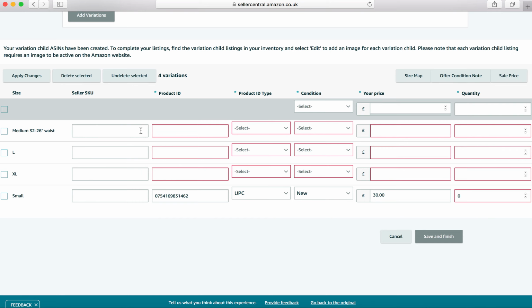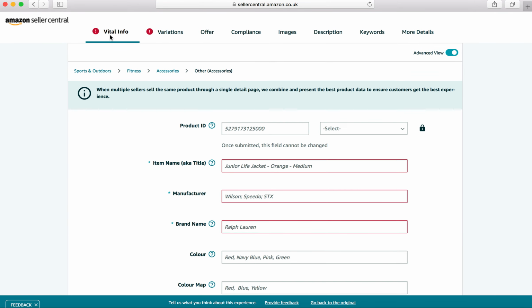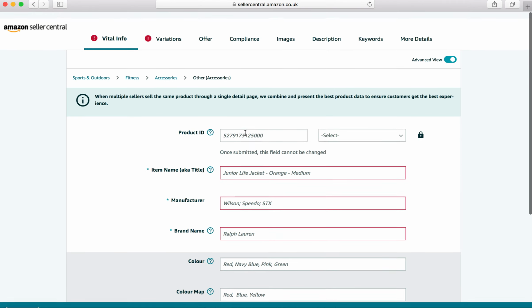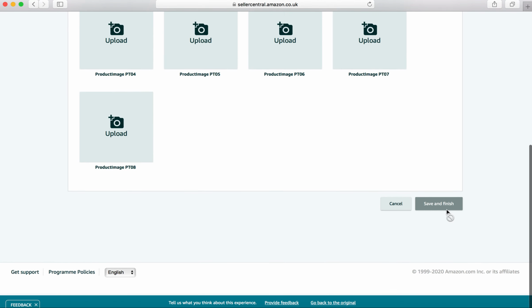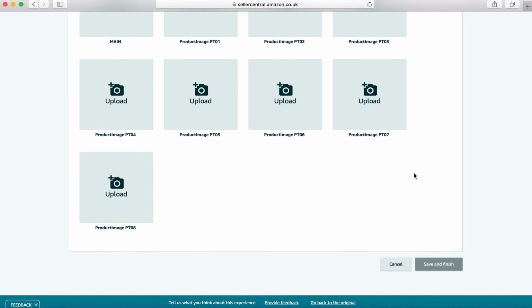Go through that for each of your different SKUs there, for your small, medium, large and extra large, or whatever variations you're looking to add. Just make sure you do align the correct UPC code to the correct variation, otherwise it will get mixed up in Amazon and cause you all sorts of nightmares when you come to actually send in the product. Go through that for all of the variations, as well as adding in all the other vital info, such as the brand name, the description, and your images. And then once that's done, just click save, and that will save your product with all of your variations on the same listing.